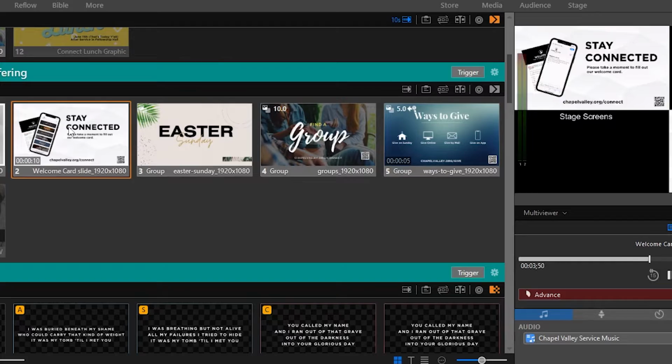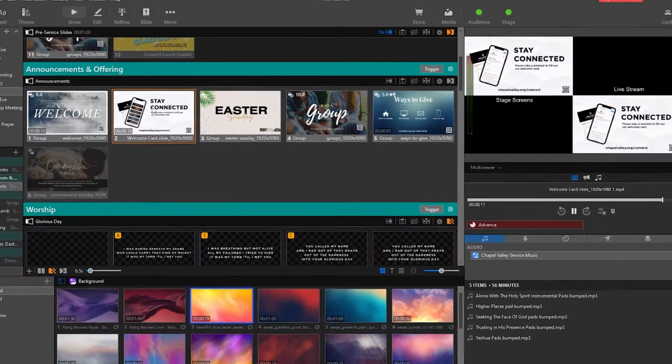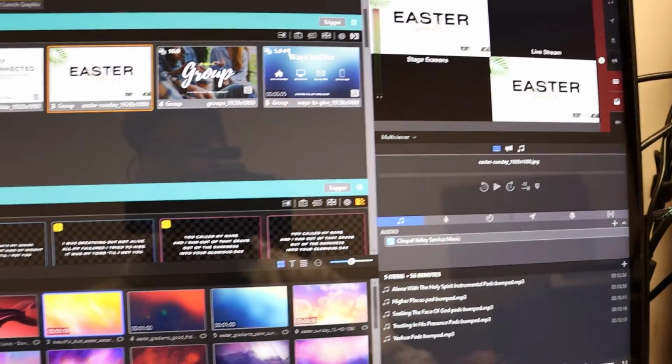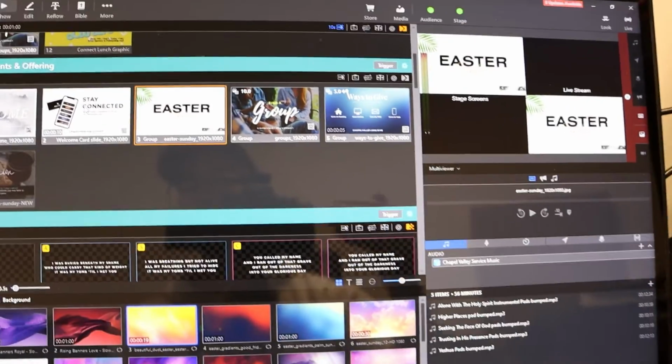But I know a lot of churches kind of prepare their broadcast. And so if that's you and you have everything kind of timed out and running really perfectly, like a well-oiled machine, you can certainly set things up in ProPresenter to run on timers and set certain triggers to happen.